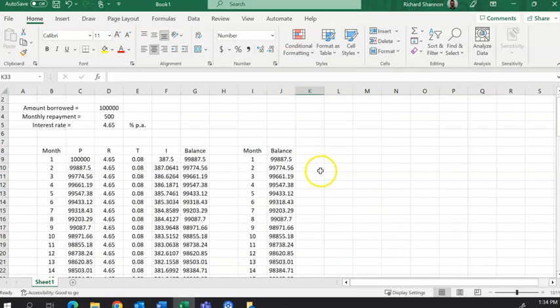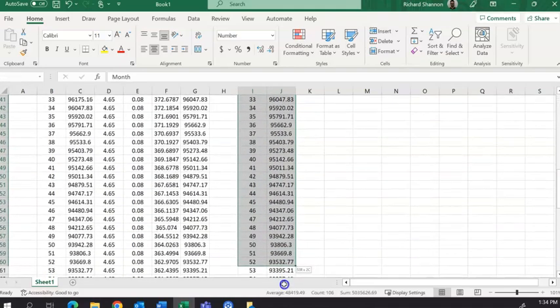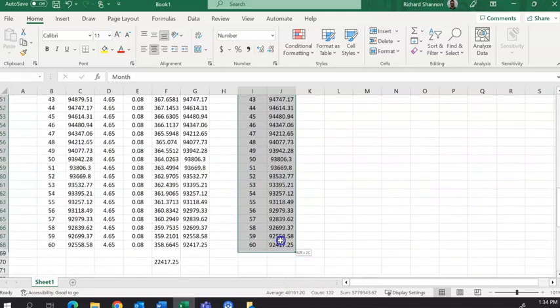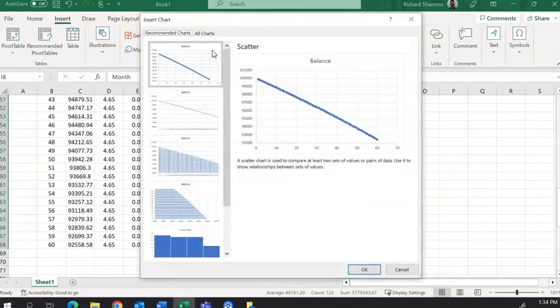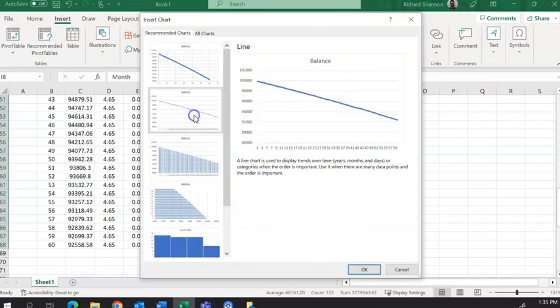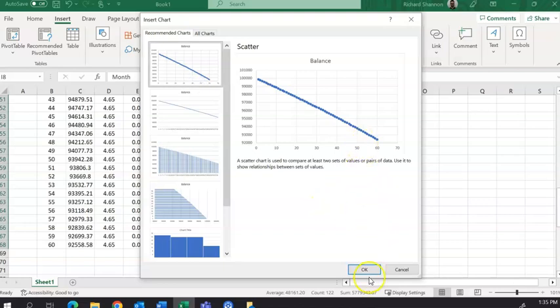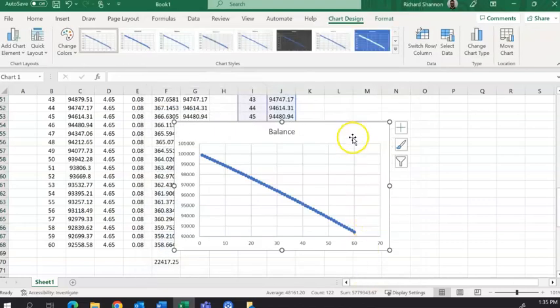If I just highlight all of that, I'm going to highlight the headings as well, go all the way down to there, and I go Insert, Recommended Charts. Is that one going to do it? That is the one that we want. Actually, no, I'm going to go that one. Nope, it's a line graph. Don't do that. That one will do.